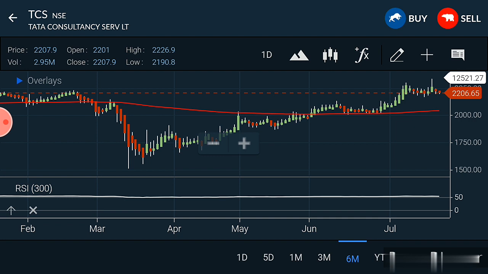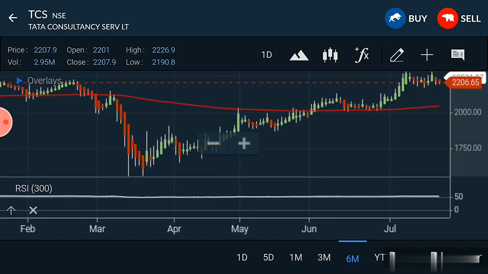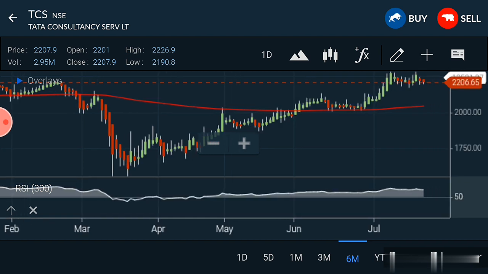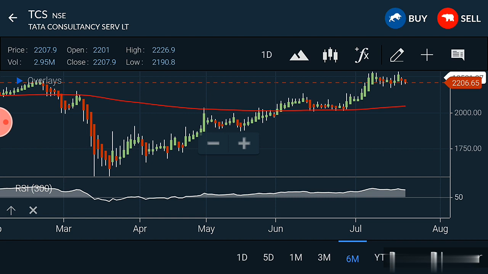So now you have to analyze how the performance of TCS is. Here you can just drag the RSI, and you can see this has already crossed the 50 mark. In the same way, you can see the 200 EMA also closed. It closed almost in June, at almost 2000.